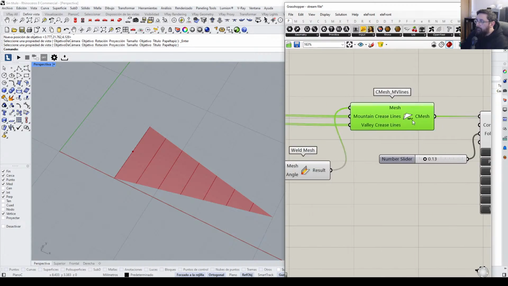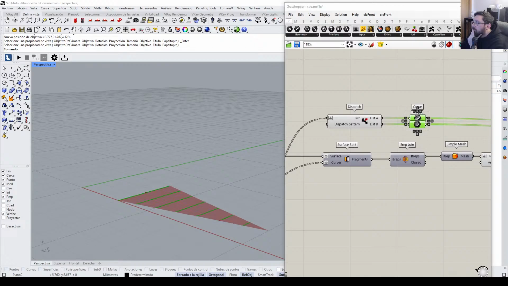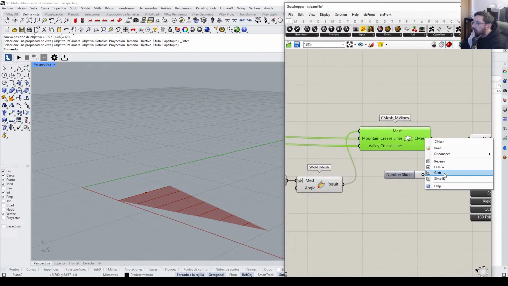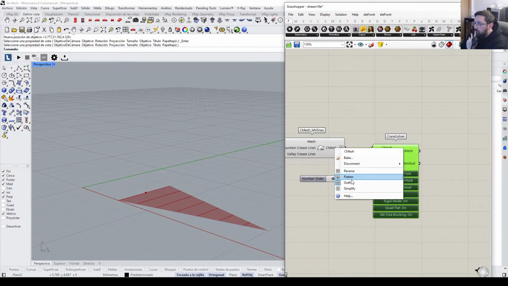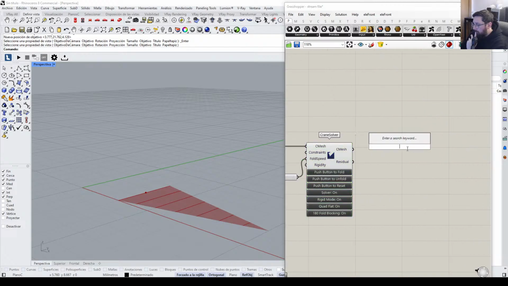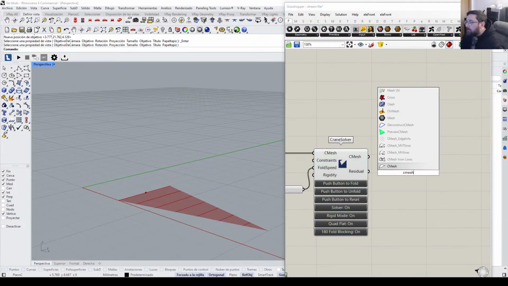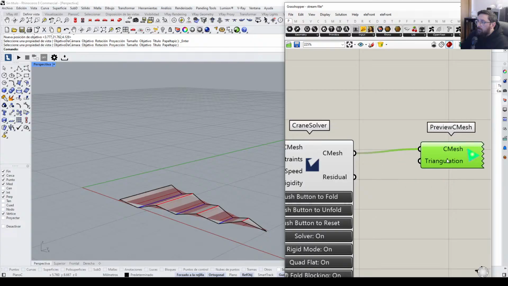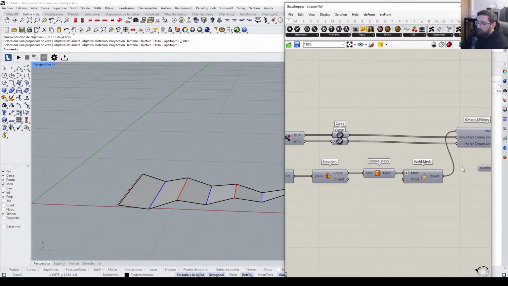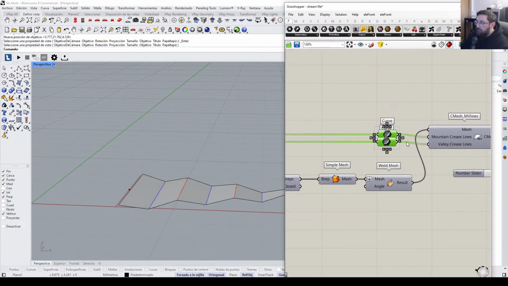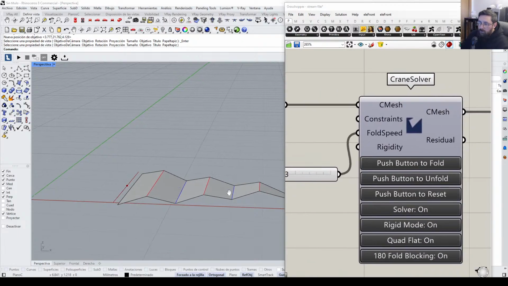No, it's not working. Why are you not working, huh? No, it's not. Oh, because I need a visualizer. What's the visualizer called? Is it called C mesh something? Voila. Okay. Now it's working. I need to invert these two together. No. Other way around. There we go.